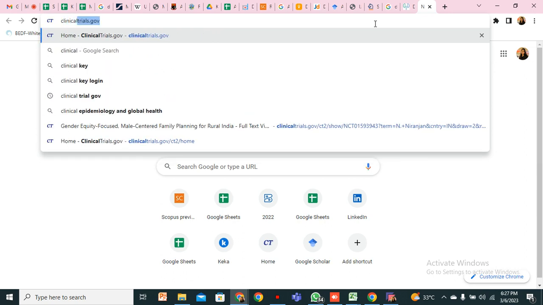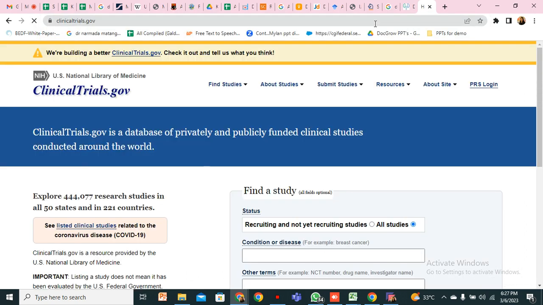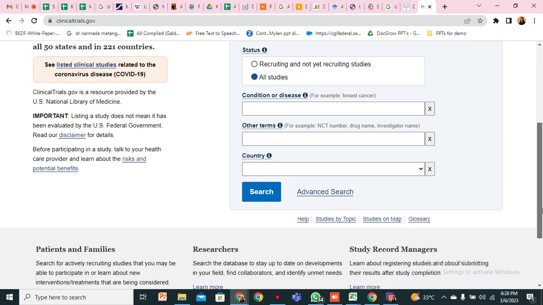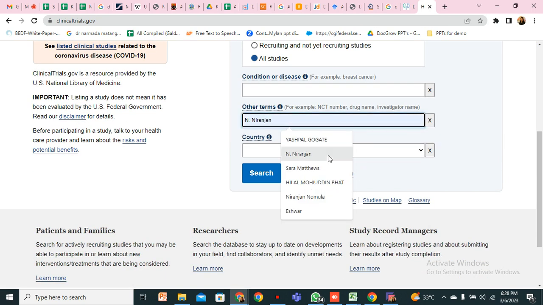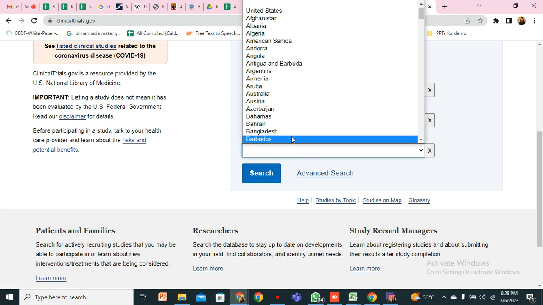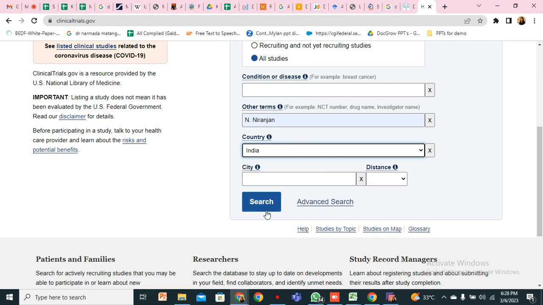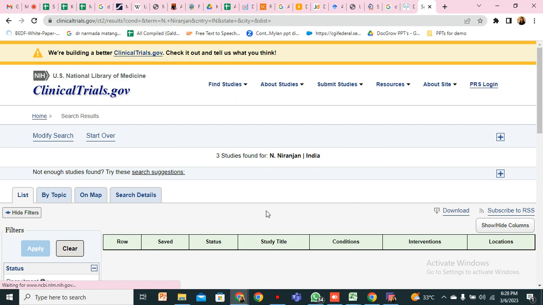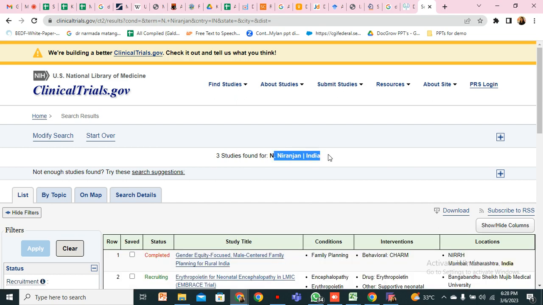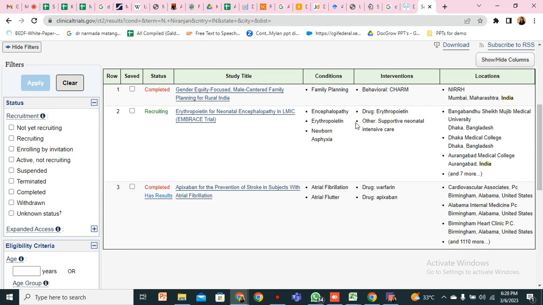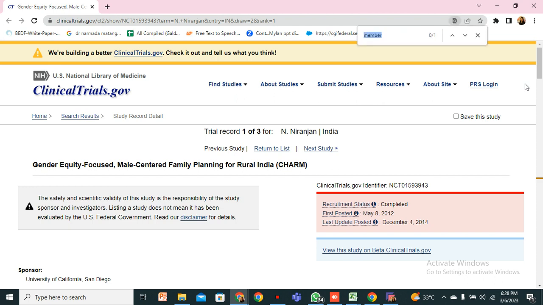So you have to type clinicaltrials.gov. As soon as you click on it, you have to type the name of the doctor and select the country of the doctor and search. If you find any studies with the doctor name, just search for it. If the doctor is relevant to our specialty, then click on the link and see if the doctor is a primary investigator or not. So how will you find it? It will be there at the bottom of the page.